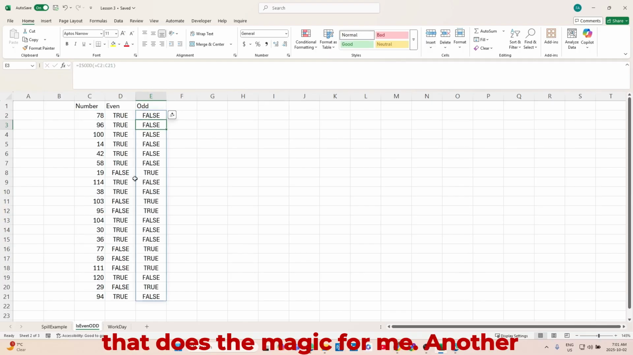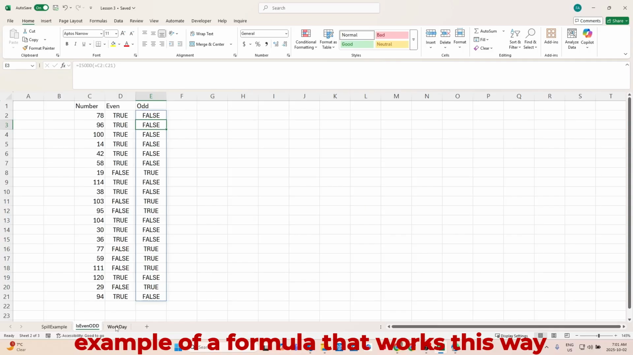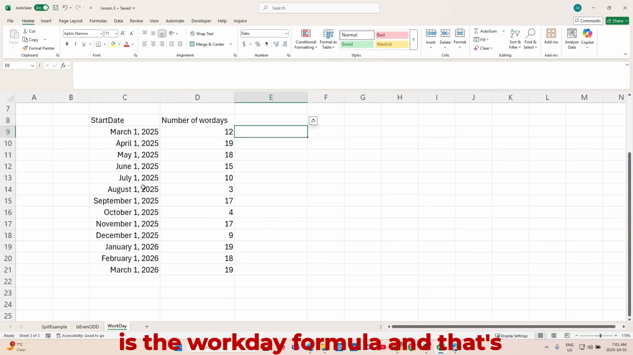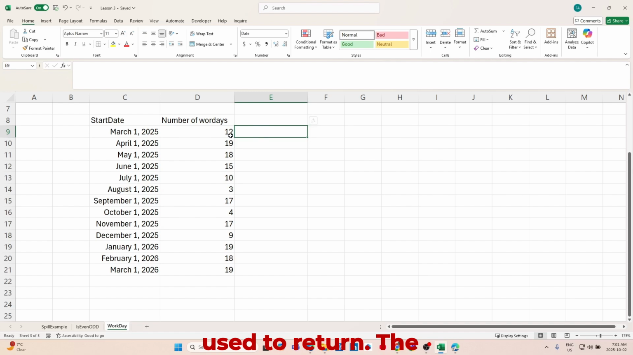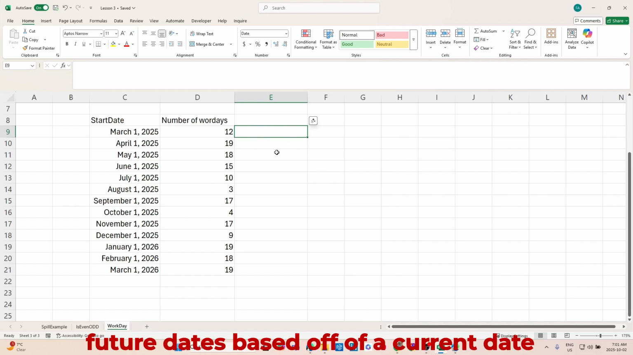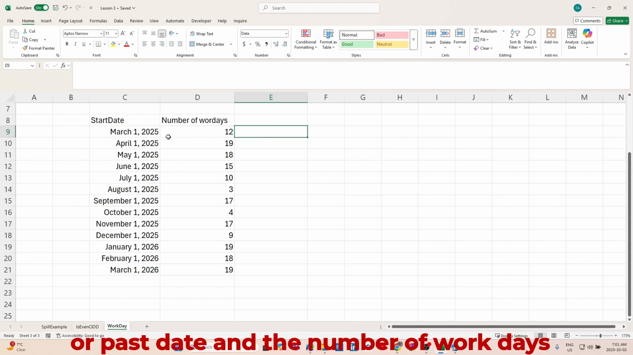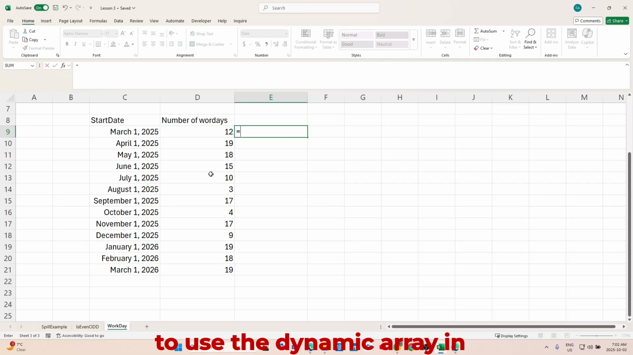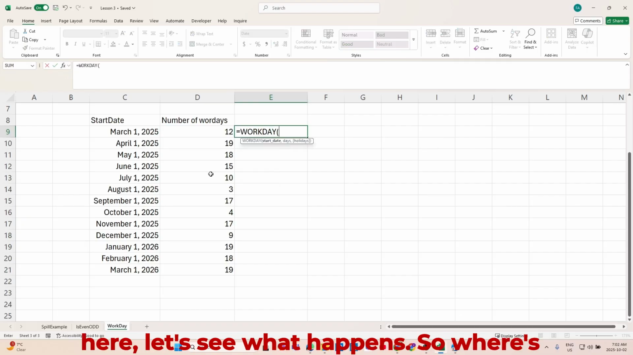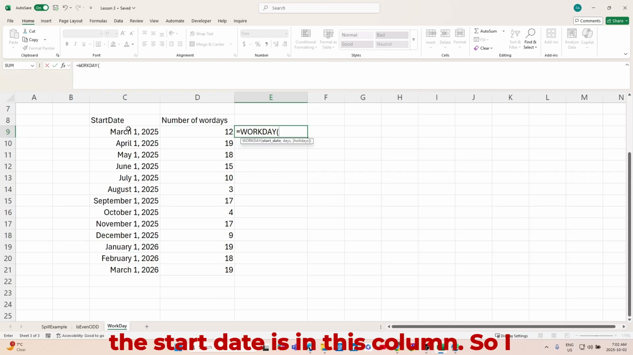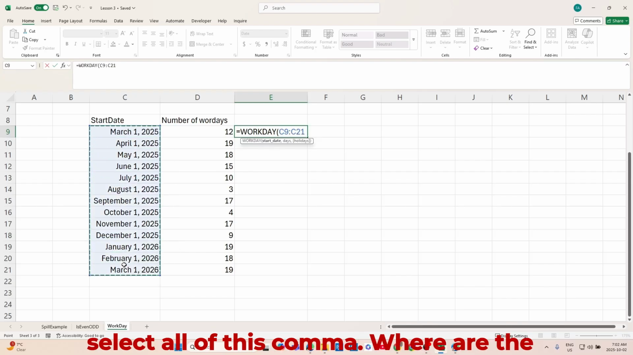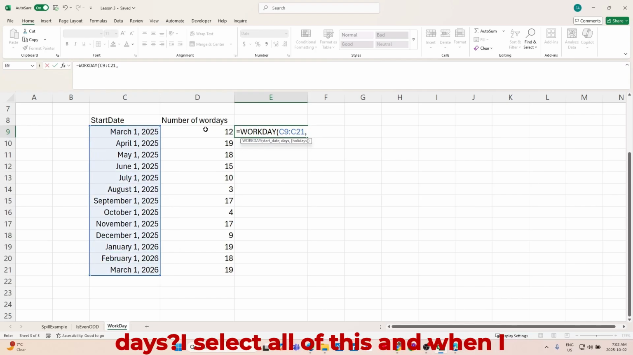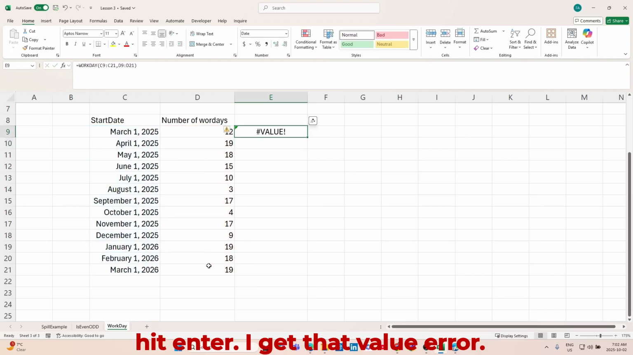Another example of a formula that works this way is the WORKDAY formula, and that's used to return a future date based off of a current date or past date and the number of work days in between. So if I try to use the dynamic array in here, let's see what happens. The start date is in this column, so I select all of this, comma, where are the days? I select all of this. And when I hit enter, I get that value error.